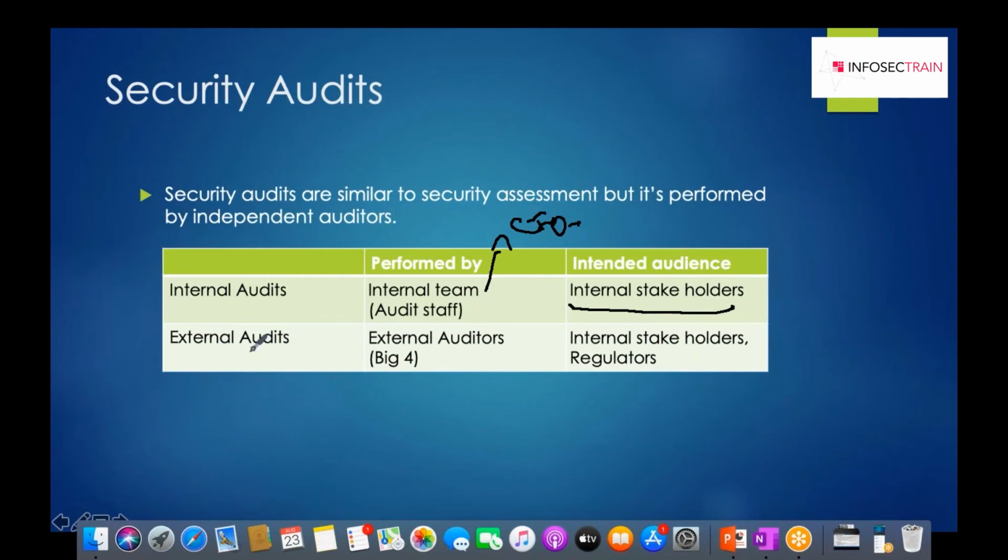Then we have external audits. External audits are conducted by external auditors, like the Big Four: EY, Deloitte, PwC, and KPMG. These are the external auditors which perform the external audits. Who are the intended audience for the external audits? We have the internal stakeholders, as well as some regulatory requirements, which ask or force an organization to go through a timely audit.